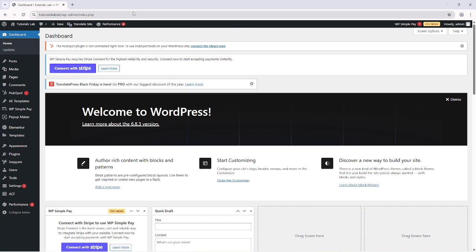Today, I'm going to teach you how to create a custom product page in Elementor. This is a powerful way to design unique, eye-catching product pages that stand out from the standard WooCommerce templates and help boost your conversions. First, you'll need to open your website's WordPress admin dashboard.